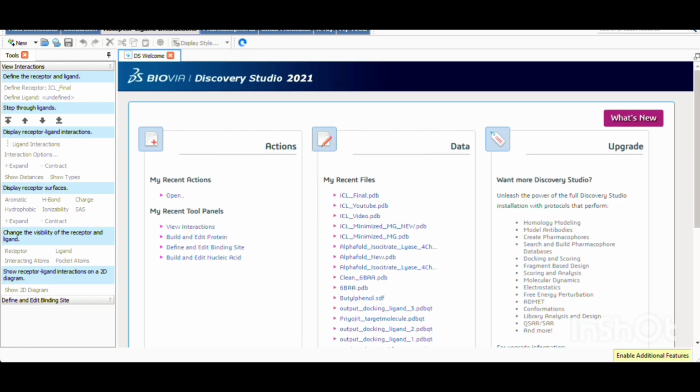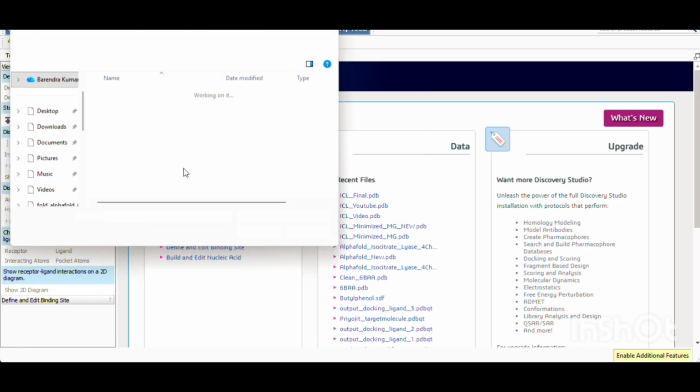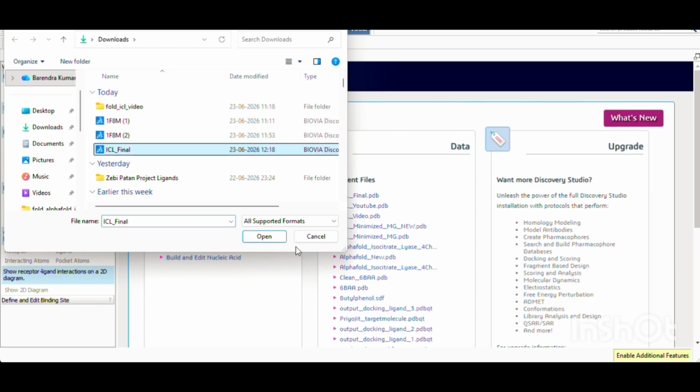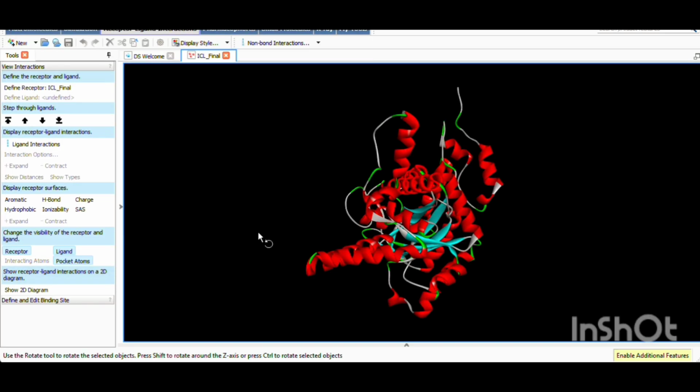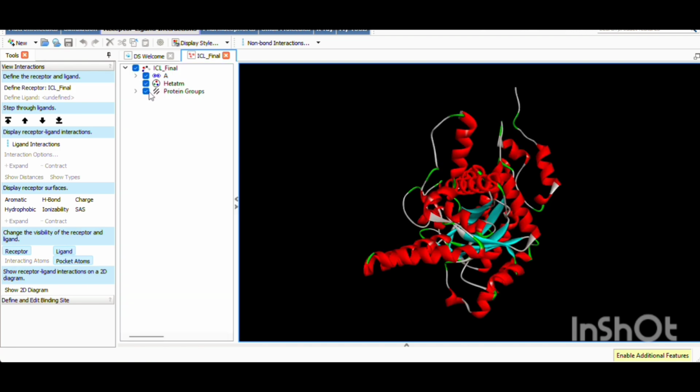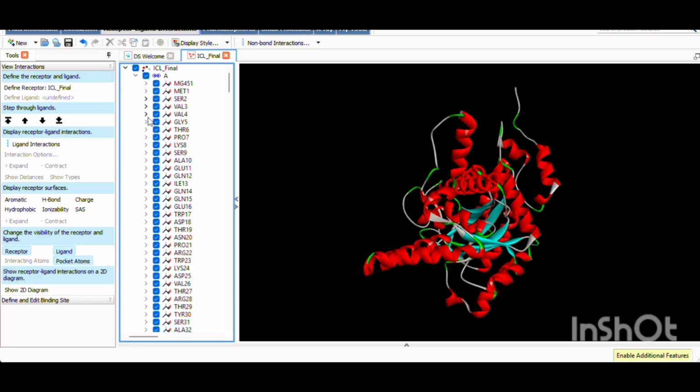So we again give CTRL-H. Okay, we'll open it again. ICL final. Then we'll give CTRL plus H. See here, heteroatoms will be there. To check which heteroatoms are there, just go to this side panel. You can see the heteroatoms are written, right? So check. See, the first one is the only heteroatom: Mg of 451. This heteroatom is there. So now you know that the magnesium ion is already in our file, right?